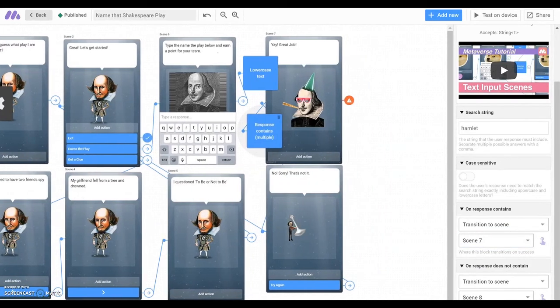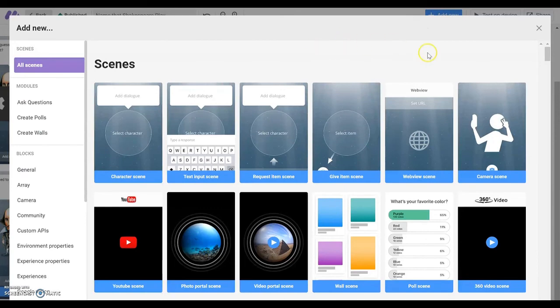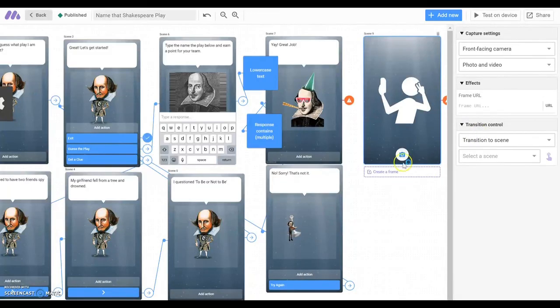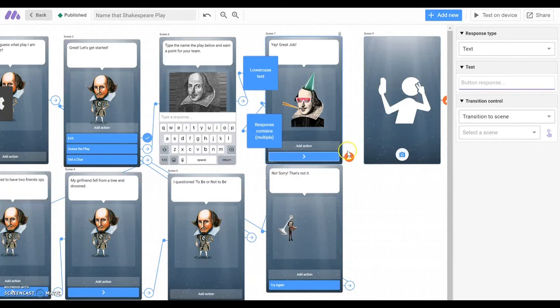So the next thing that I'm going to add, which is a fun way to keep track of the winners, is a winner wall. And so I'm going to add new, and this is a camera scene. And here in the camera scene, my options are front-facing camera, and you have the option to include a photo and video, photo only, video only. For this one, I'm just going to do the photo only. And if they're correct, then this is where I'm going to add that transition to go over here to scene 9 so that they can begin to take their picture for the winner's wall.